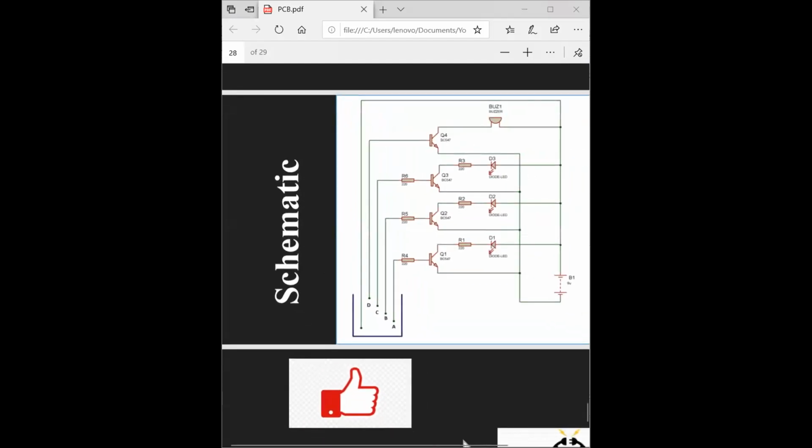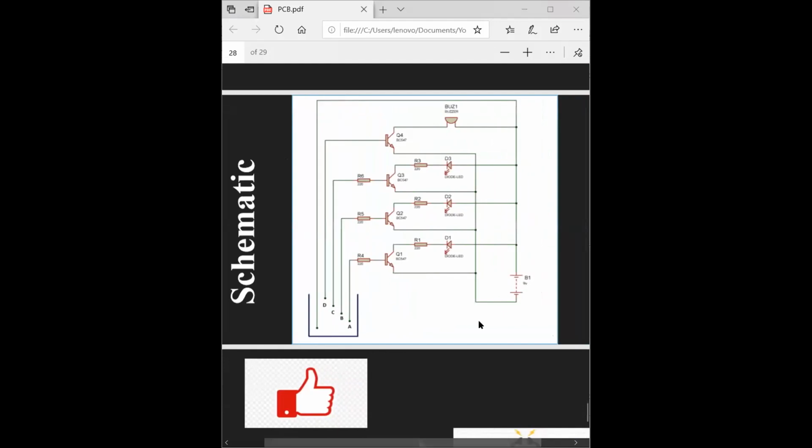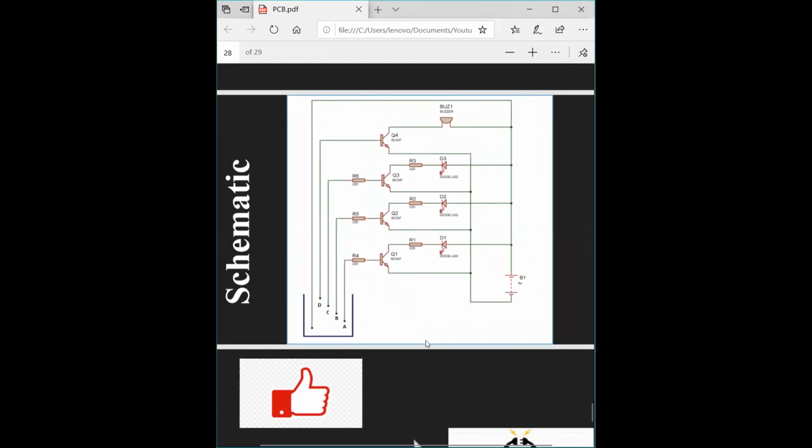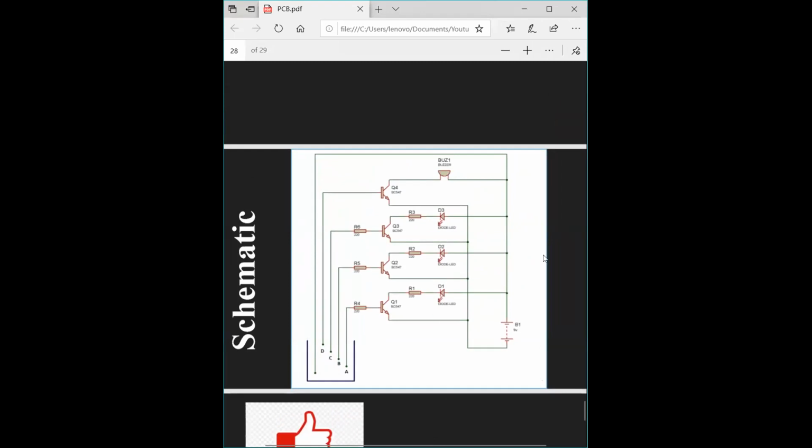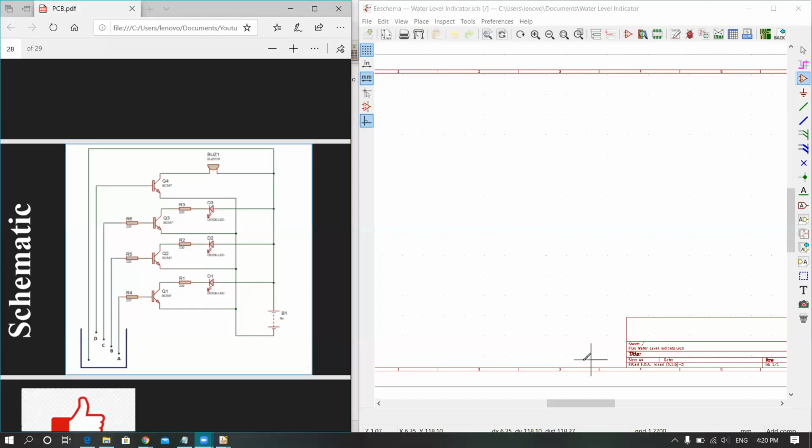I'm just synchronizing both the windows, the schematic window and the KiCAD window. The main and professional thing to do is to have the schematic in your hand on an A4 size sheet. It is not possible to do that here, so I made this thing. Yeah, this is the schematic of the water level indicator, which we will design.